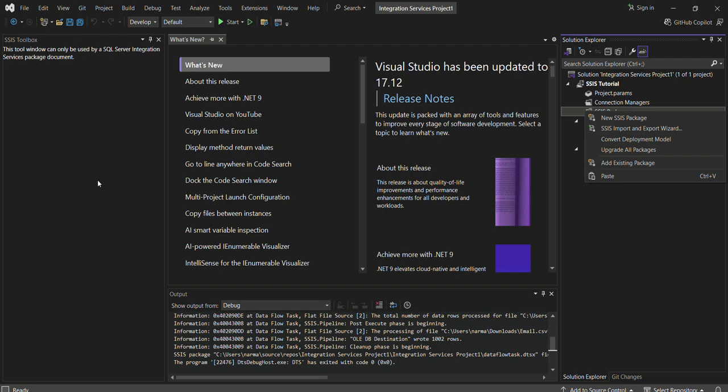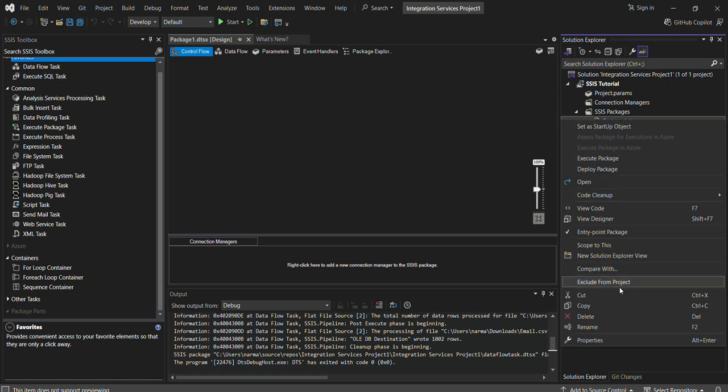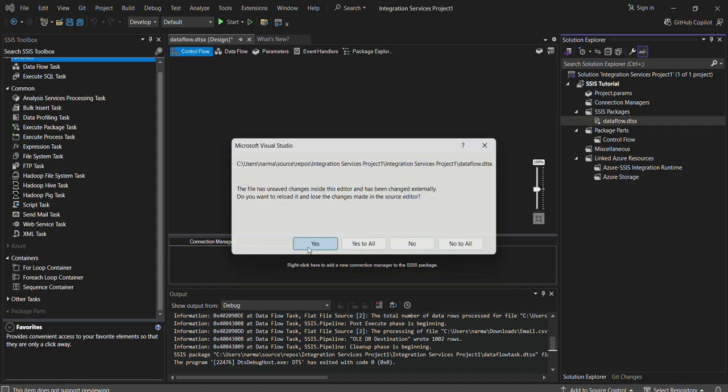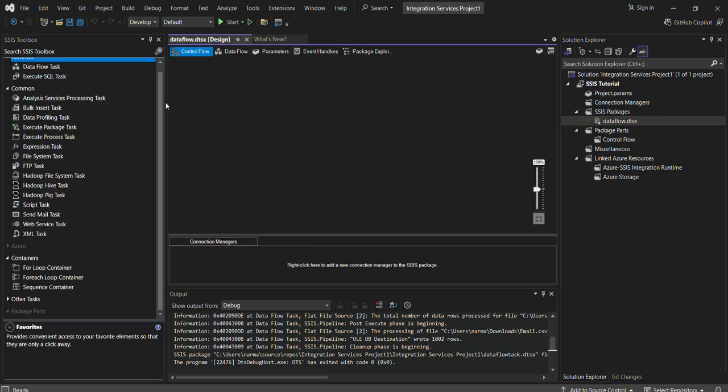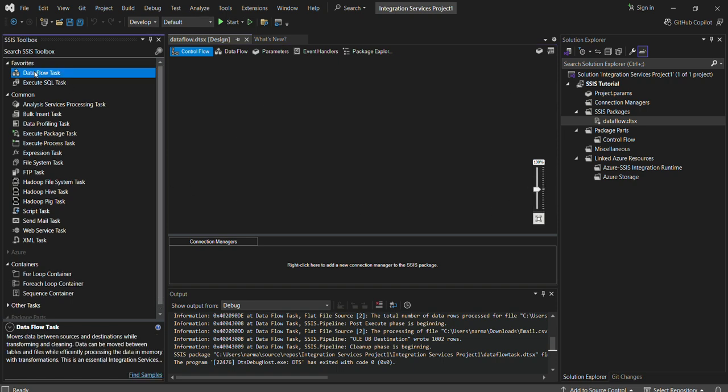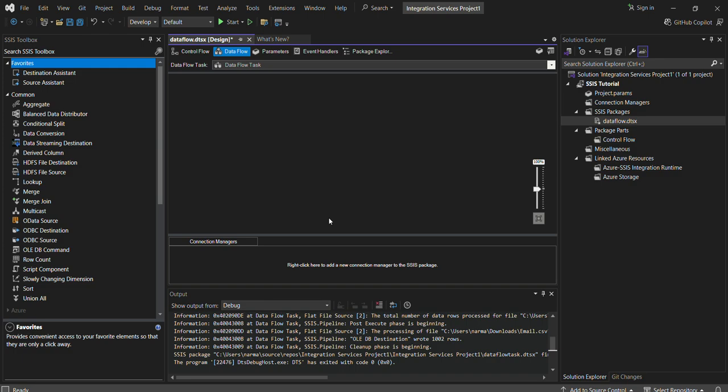Okay, let me open a new package. I'm just renaming it. So how can you do a data flow task? Just drag and drop the data flow task here. Once you drag and drop, just double click on it. You have to define the source and destination here.